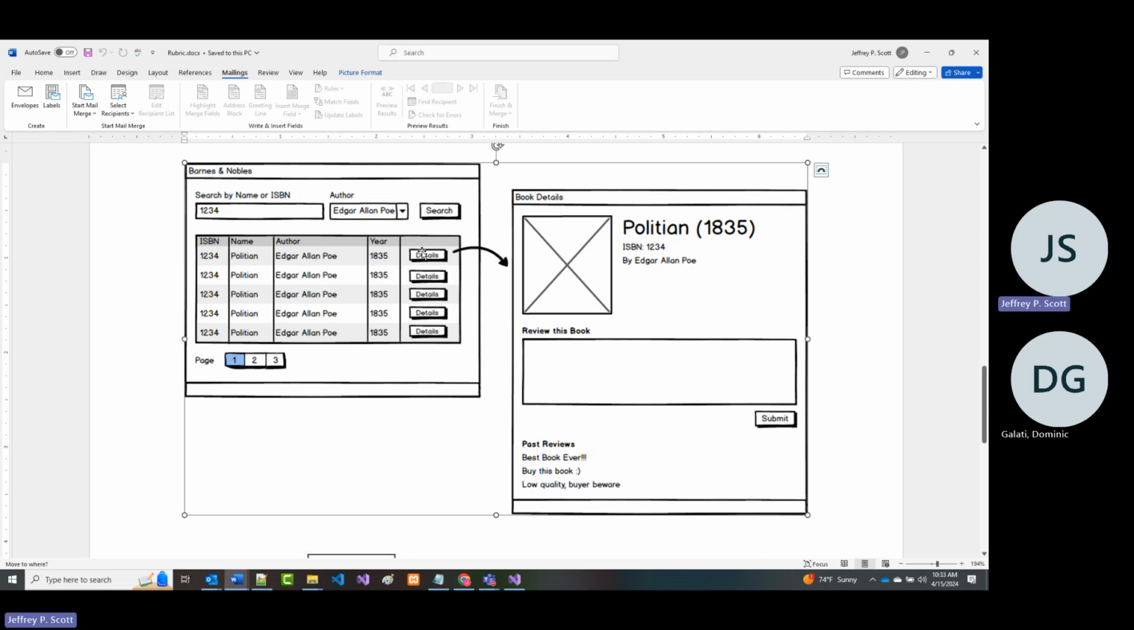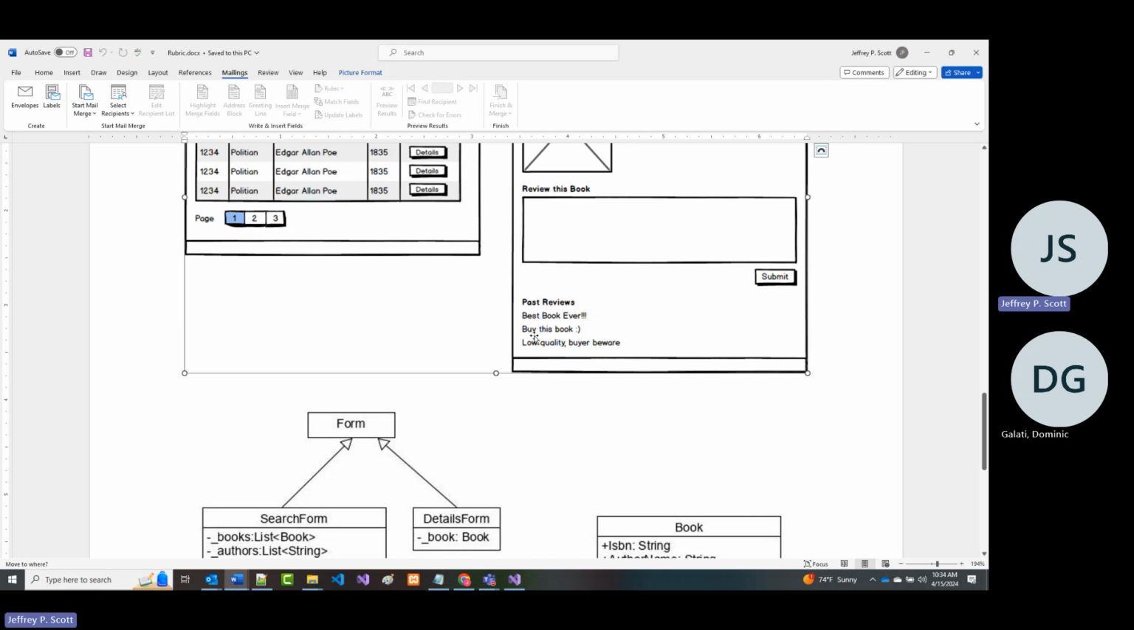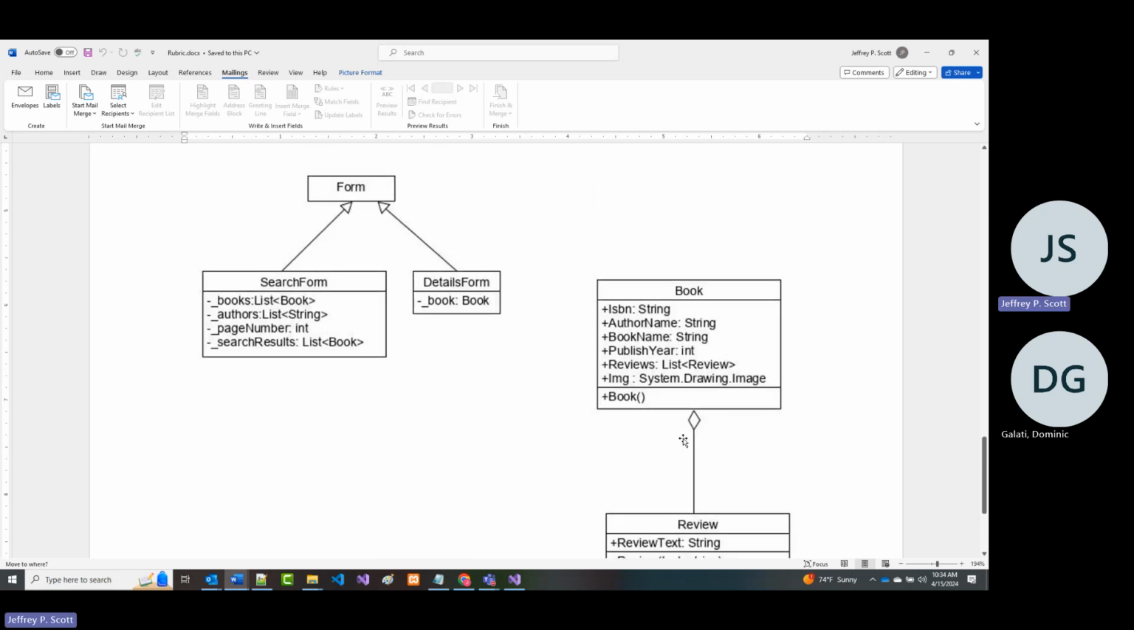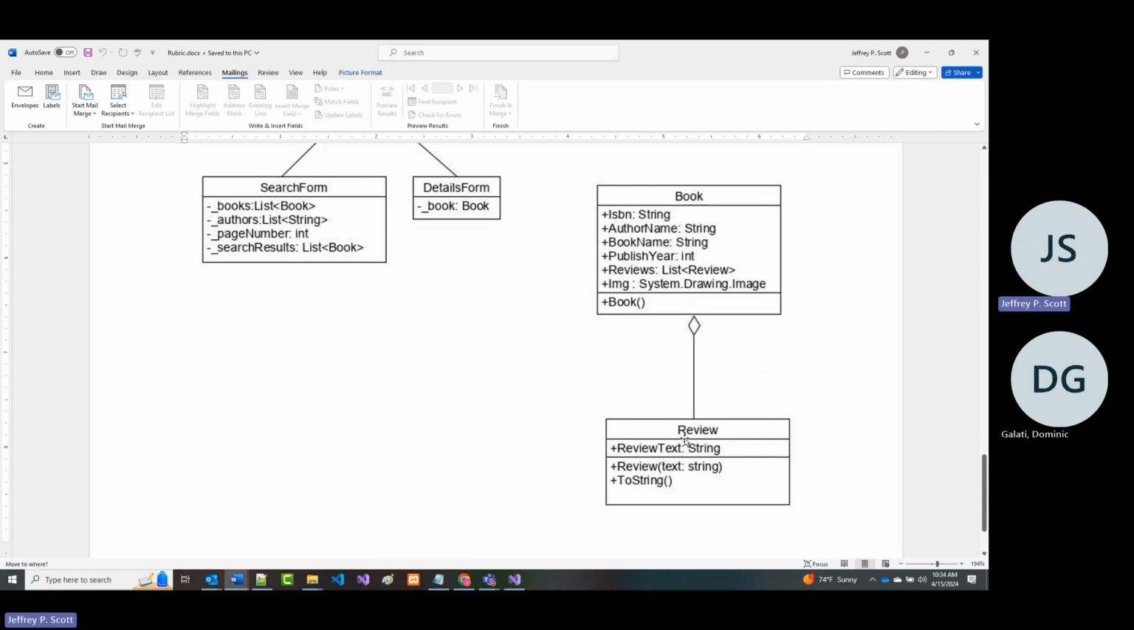Okay. And if you click on details, it's going to bring up another form. That other form is going to have a picture of the book. Okay. A little area in here where you can write a review for the book and submit it. And then a thing in here that's going to have the past reviews. Fine. What the heck does all this mean? Well, you're going to have two classes in here, a class called book and a class called review. And what we're going to attempt to do tomorrow, I will do it first to make sure it works, is we're going to attempt to create these two classes. All right, we'll do those together.